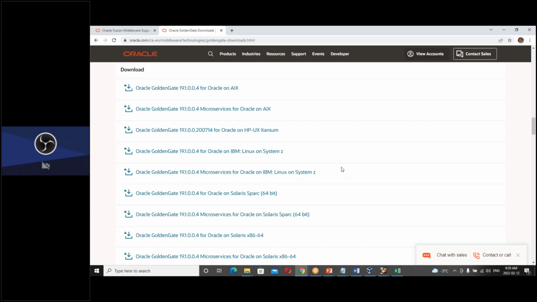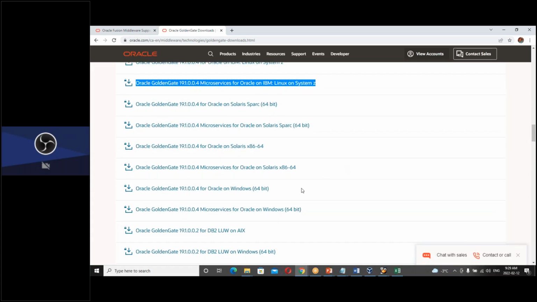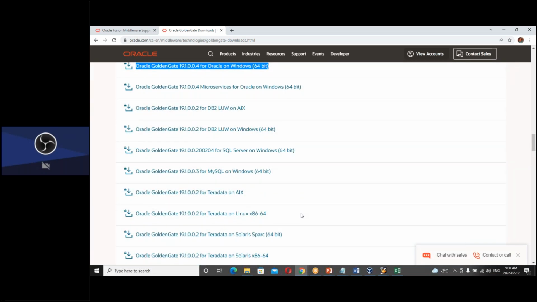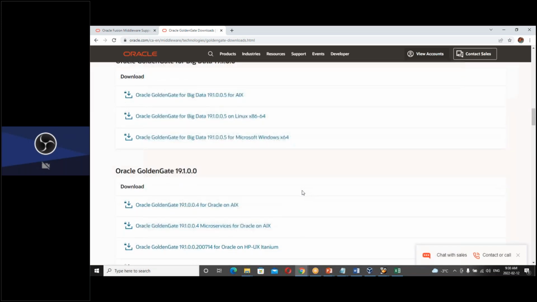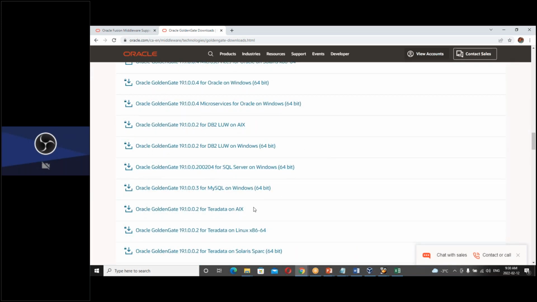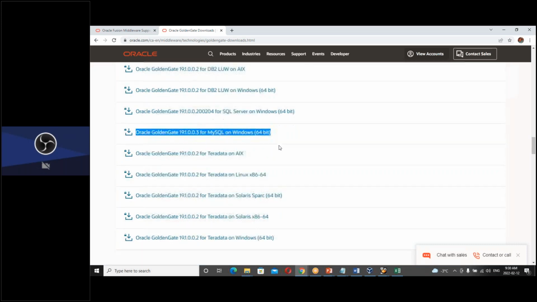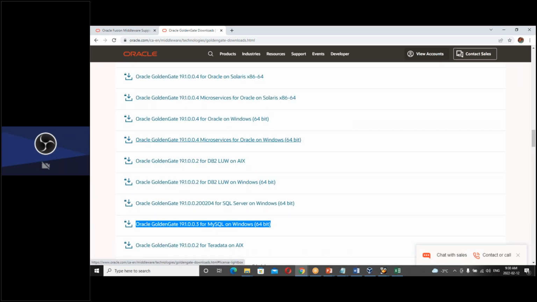For this session, we are going to use the classic architecture binary. So we have to download Oracle GoldenGate 19.1 for Oracle on Linux. You see, this is for Windows. We need to search for Linux. You see that binaries are different for each platform as well. Like for Solaris, it is here. Similarly for databases as well. If you go below, for Teradata, these are the binaries. For MySQL, these are the binaries. So you will find that different binaries are there for different platforms and different versions as well.